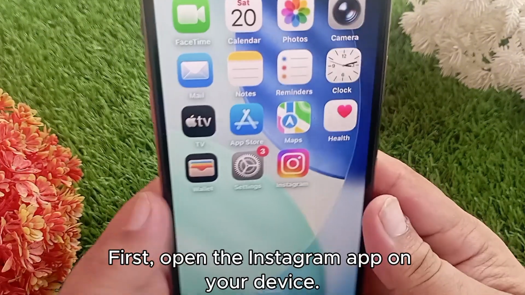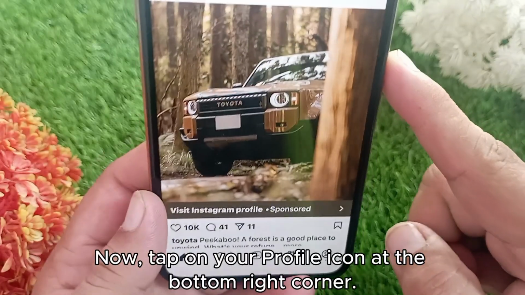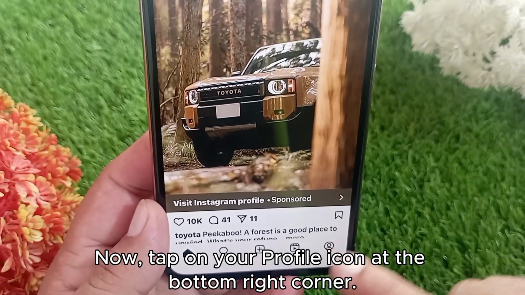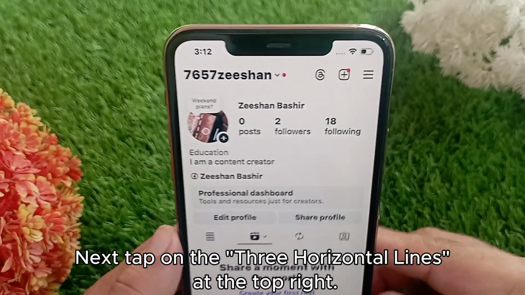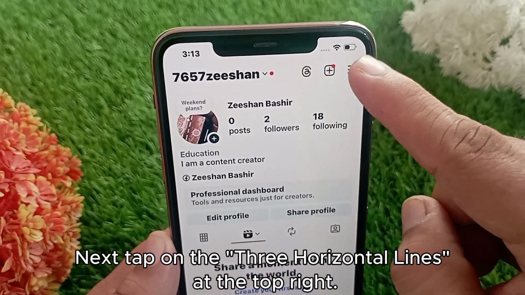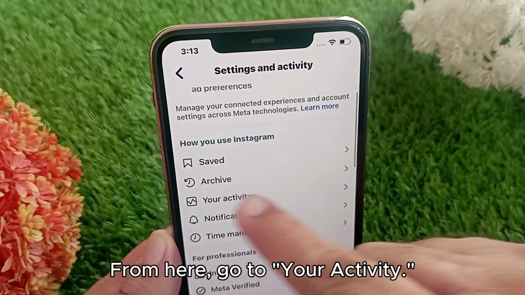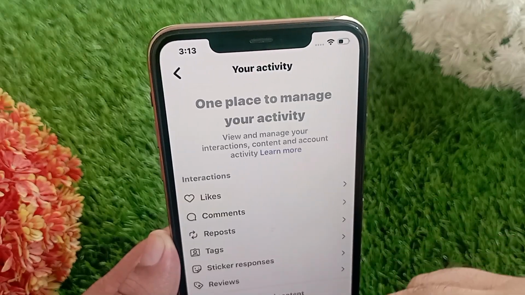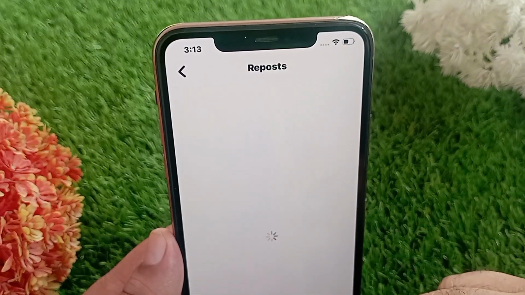First, open the Instagram app on your device. Now tap on your profile icon at the bottom right corner. Next, tap on the three horizontal lines at the top right. From here, go to your activity and then tap on reposts.